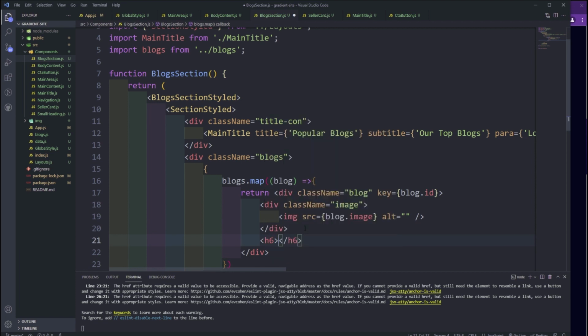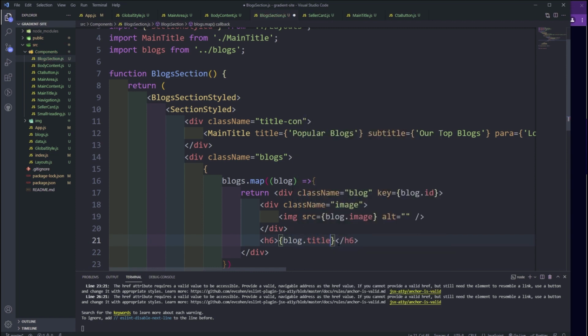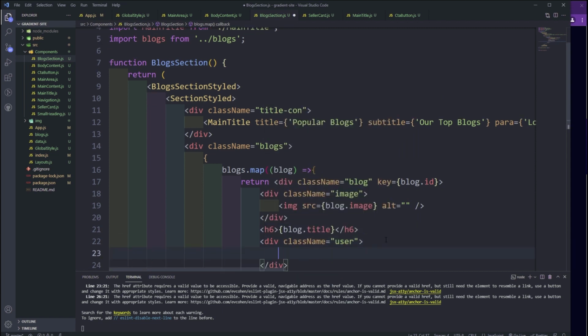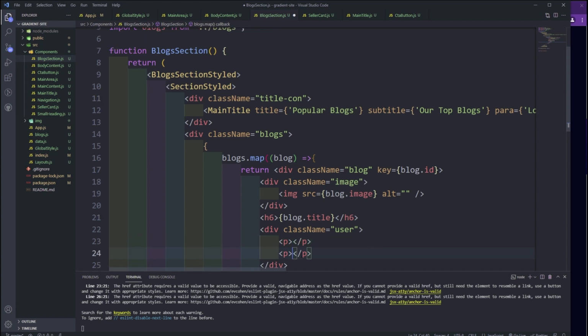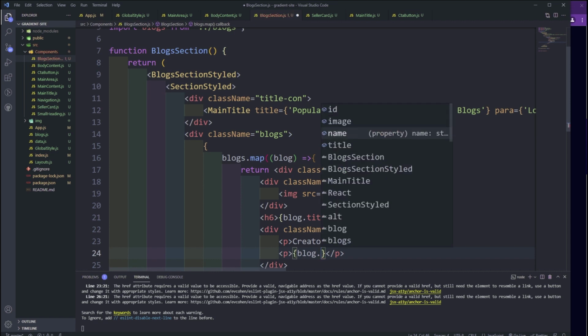So it's just an h6. It's just blog.title. Okay, so that's the title, and then after that we have the username. We're just going to do 2 paragraphs. For the first one we're just going to type creator, like so, and then below that it's the name of the creator, so blog dot name, yeah, something like that.